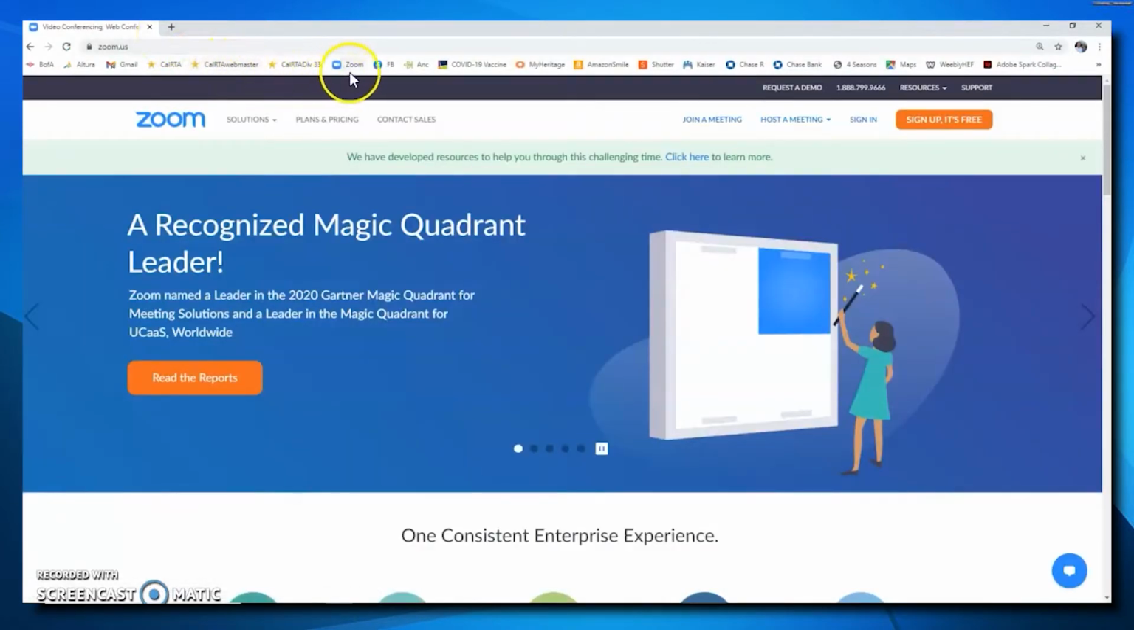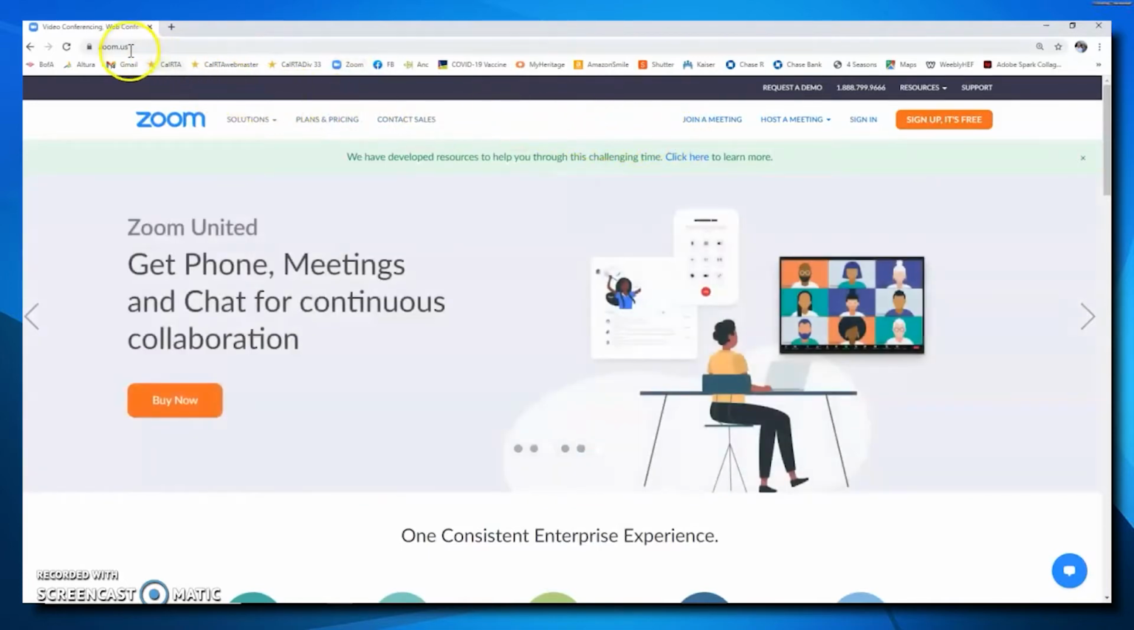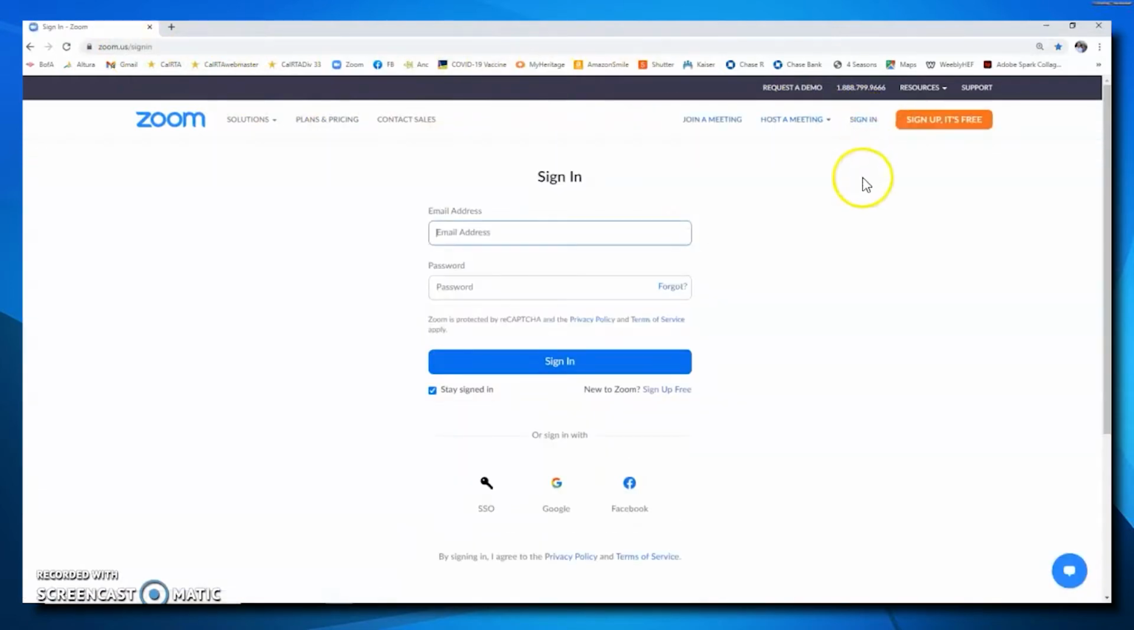Now notice over here on my bookmarks, I've already got Zoom up there, so to save me some steps, I can always just click on Zoom at that time. Once I go to zoom.us, I can click Sign In, and it'll take me right to the Sign In page.